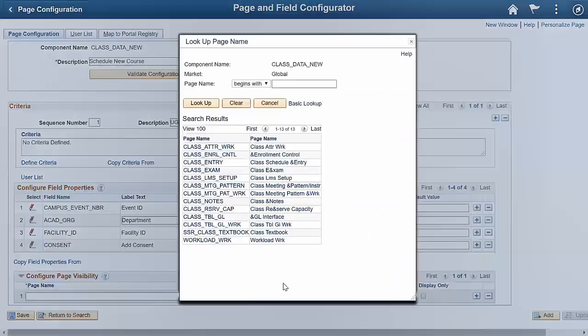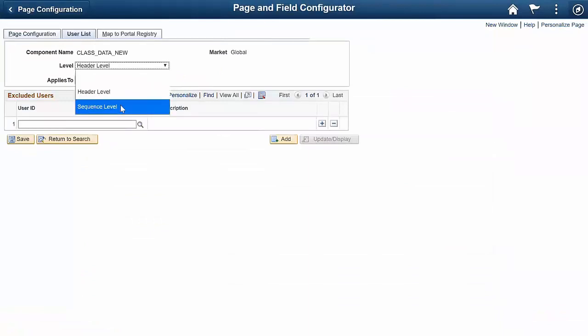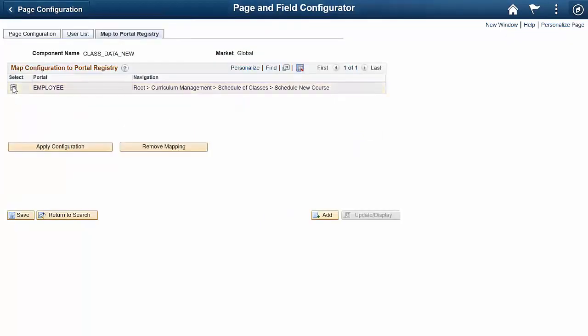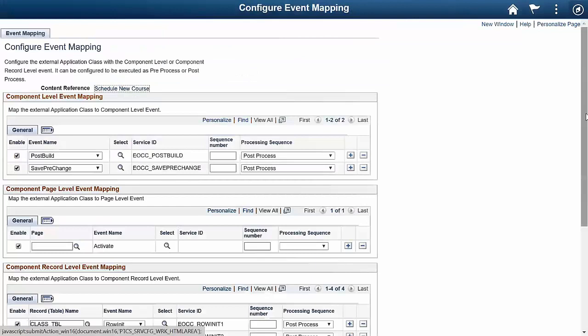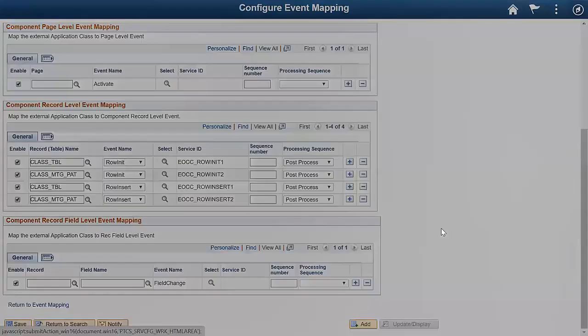I'm also going to take this opportunity to hide a couple of tabs, or at least one tab that the users never use. So now they can't see that tab. And then here on the user list page, I'm going to decide that only the people with this undergraduate curriculum coordinator role will see the configurations that I made on the first page. Finally, I'm going to apply this new configuration to the portal registry. And by clicking the review event mapping, you can see that all of the event mapping is automatically applied. There's no further configuration I have to do on the event mapping page, but it's good to know that the event mapping page is the workhorse of Page and Field Configurator.